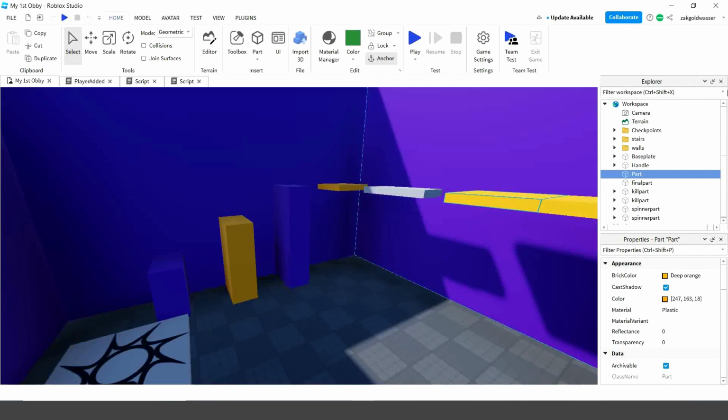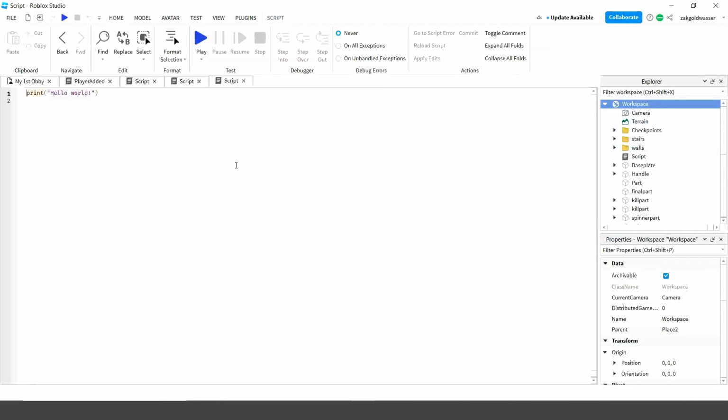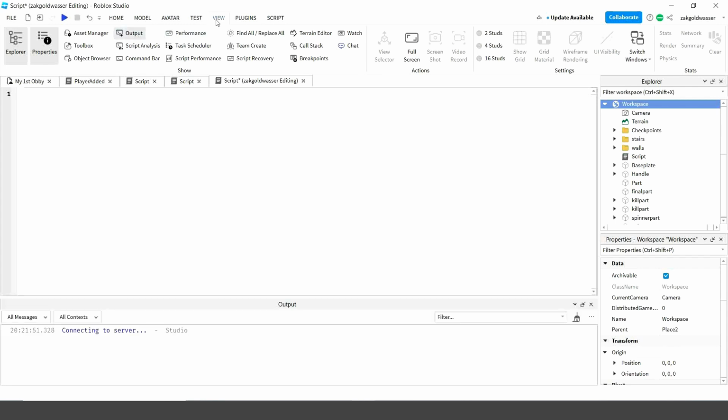So I'm going to go into the workspace and create a brand new script. So mouse over workspace, click the plus sign, click script. And we're going to open that script and let's delete our hello world. And my output window is closed, so I'm going to go and open it. Up to view and then output.